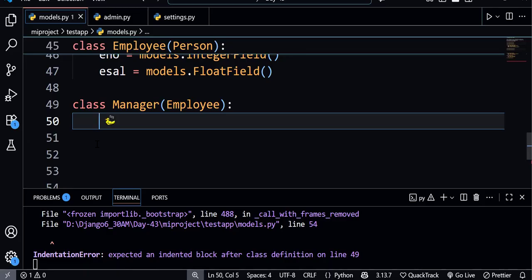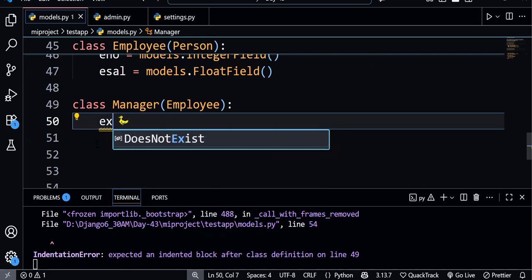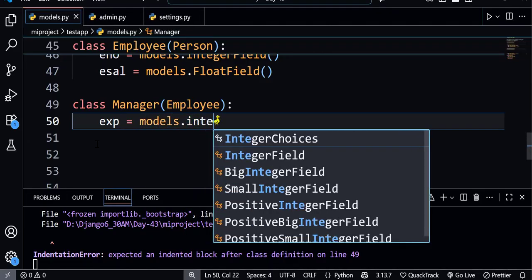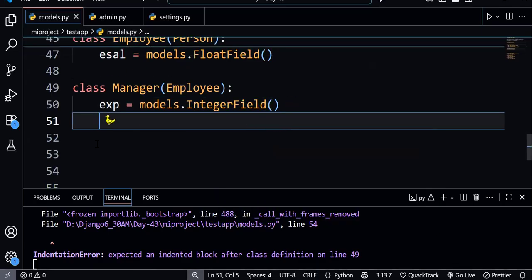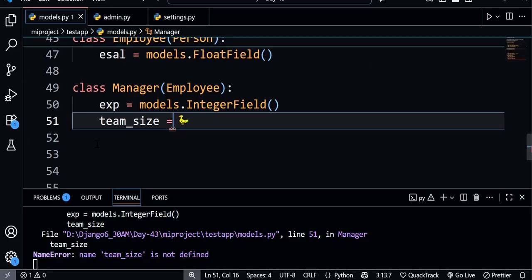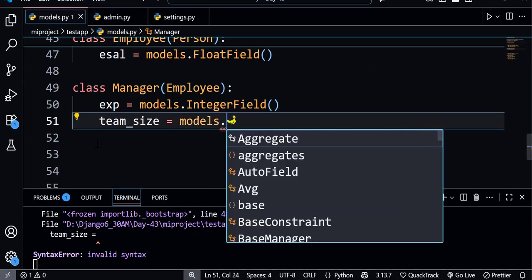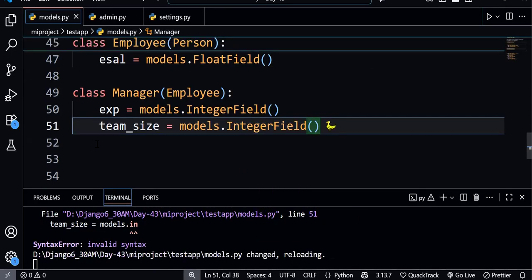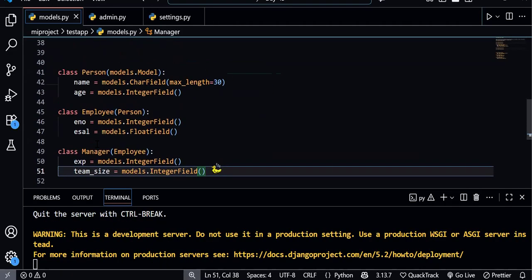And here we will write, let's suppose, the experience of the manager. So experience is a common field basically. So models.IntegerField. Then we have team size. A manager has a team which an employee does not have, but a manager has this. So models.IntegerField again. So we have created these three classes.